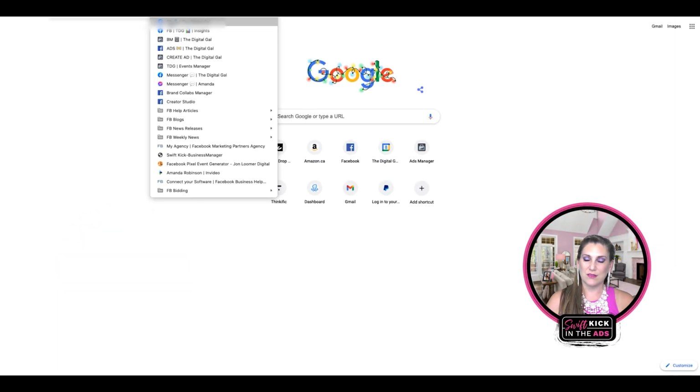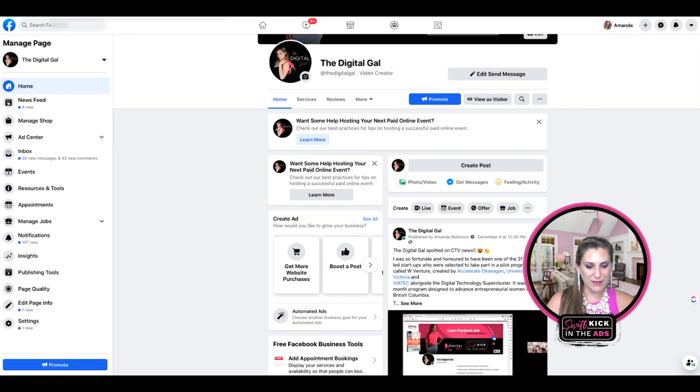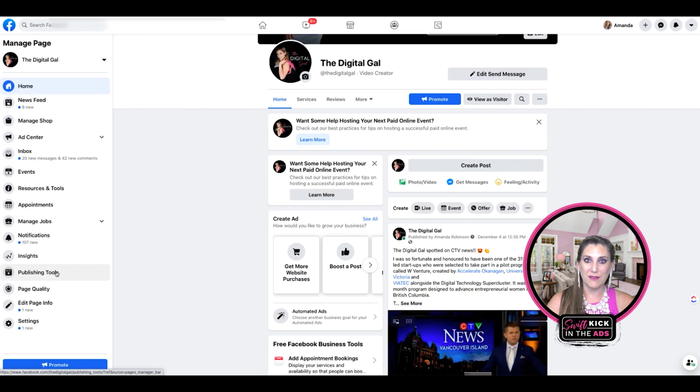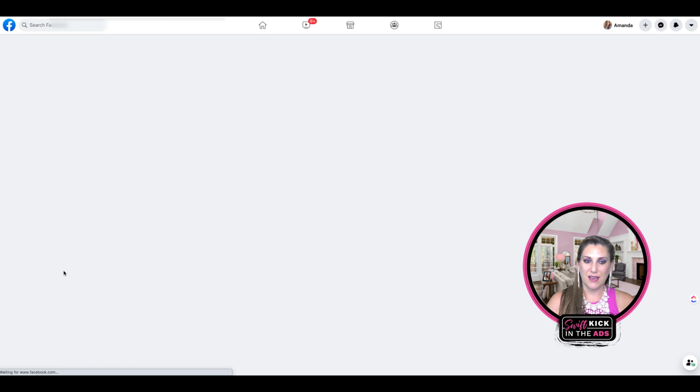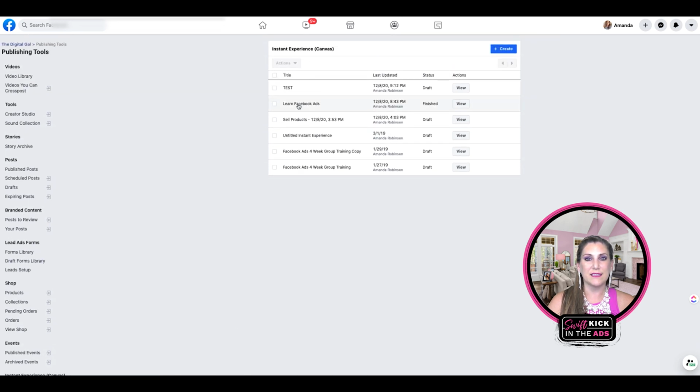So if we launch into your Facebook page, I'm just going to go over to my Facebook page, and I can show you where you can find this. From your Facebook page, you go over into Publishing Tools on the bottom left. Click on Publishing Tools, and at the very bottom of the Publishing Tools menu, you will see Instant Experience / Canvas. So I can open this up here, and I can see these are all of my Instant Experience Canvas ads that I either have finished or in draft. Right now I have a lot of them in draft. I can see the finished one that I have. I can view it right here.